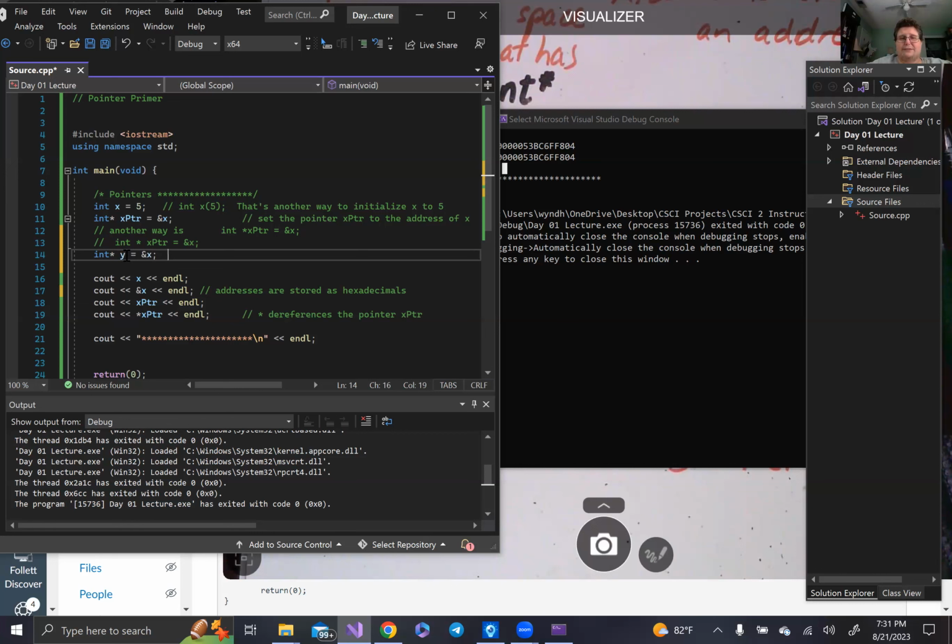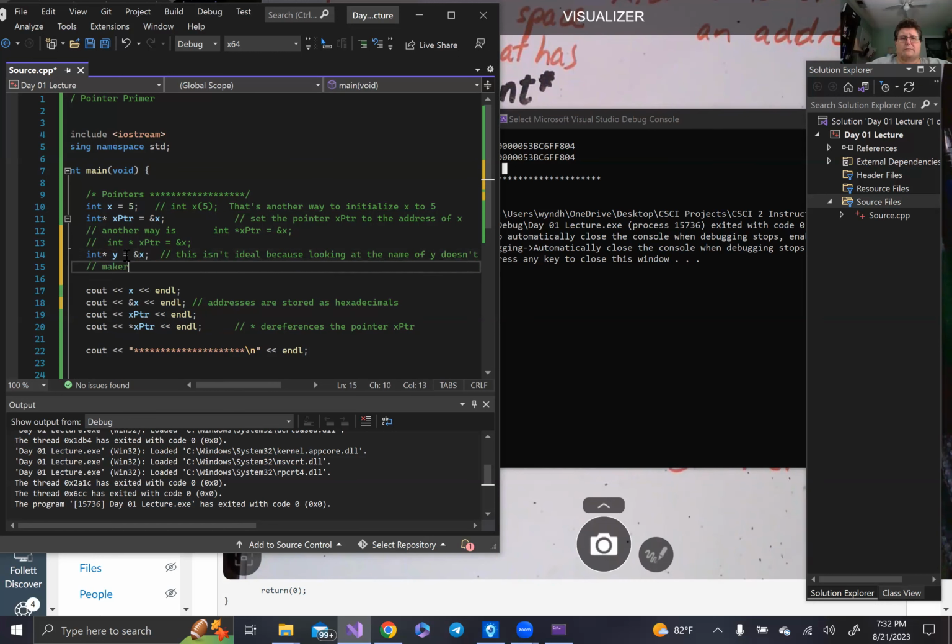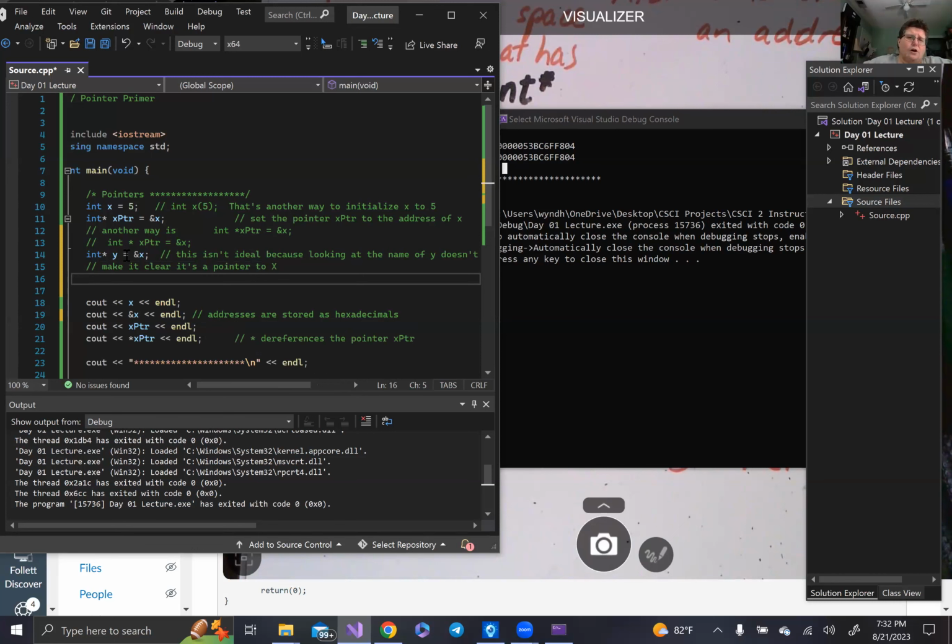Now, this isn't ideal, because looking at the name of y doesn't make it clear it's a pointer to X. So a good way of doing it is taking the name and just adding PTR to it. Okay, so not a big fan of that. I'm going to comment that out.